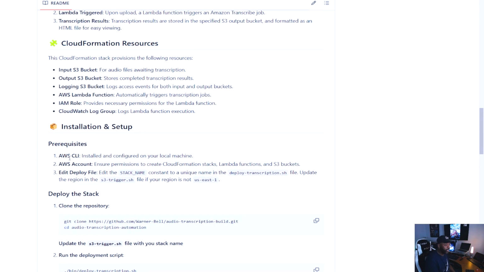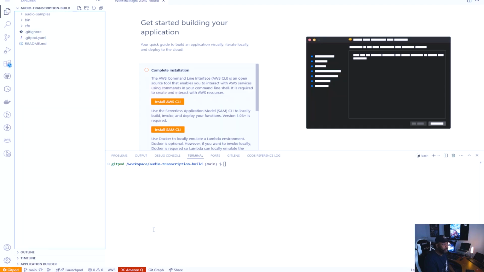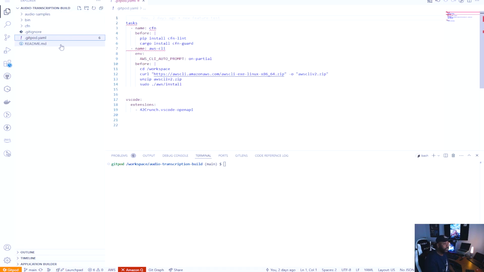So let's look at the prerequisites. Obviously, we need AWS CLI installed. We need an AWS account with a user with the appropriate permissions. And we've got to edit our deploy file with our stack name. So let's start at the top. We need AWS CLI installed here because it is not installed by default in Gitpod. So that's what we're going to do.